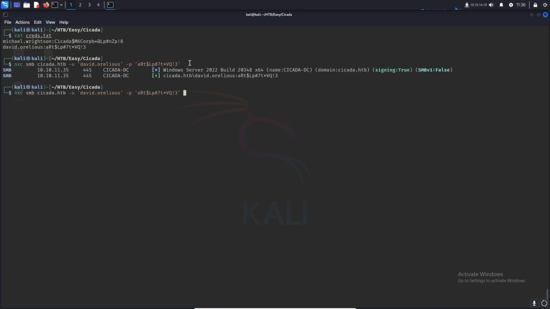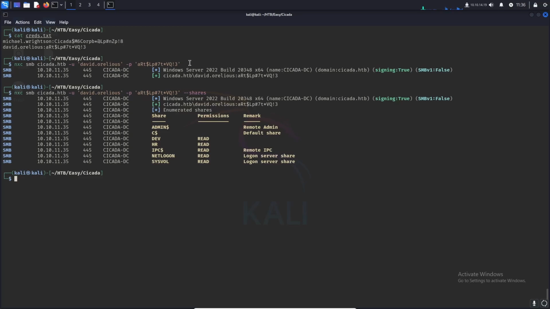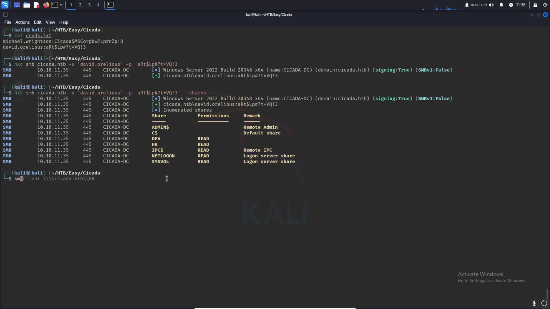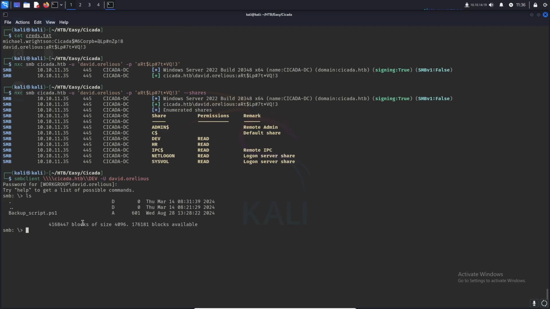And so we do connect with SMB, and let's check our shares. And if you notice, we do get a new share here. So we have read access on the dev share. Continuing on, we can just do the same thing as before, but instead of HR, we're going to do dev. And since we're not logging in as the guest user, we're going to have to provide the -u flag, which is just username. So David Aurelius. And then we just provide our password on the new line. And we are in. And we have _backup-script.ps1.